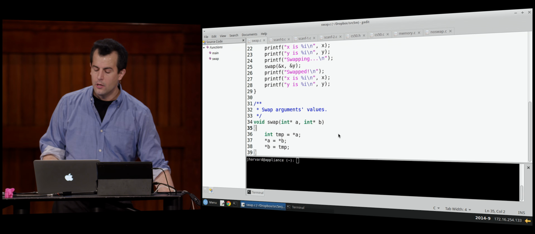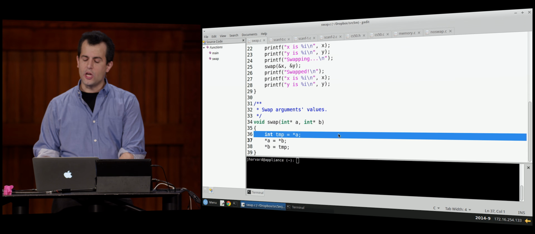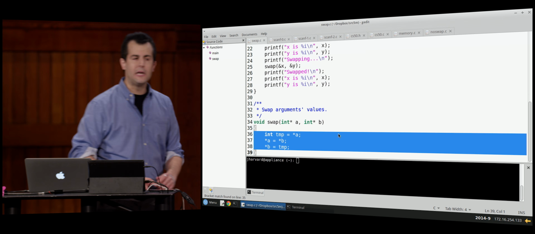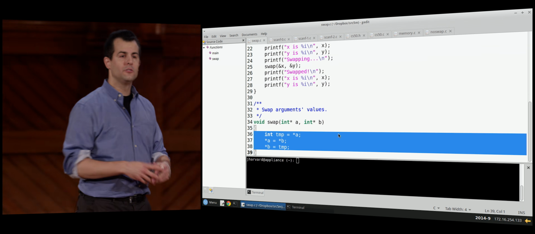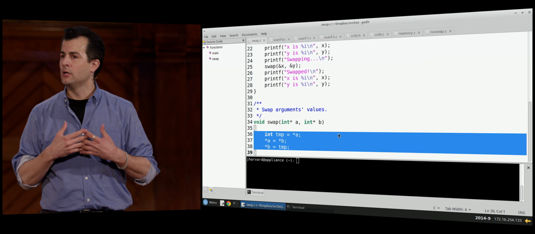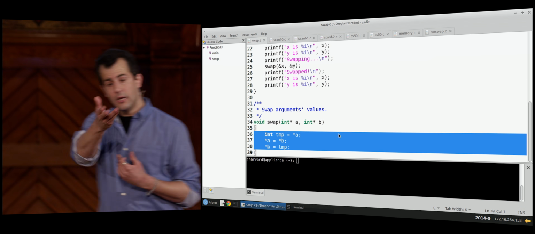So now my remaining implementation needs to change a tad. What's obviously different now in these 3 lines of code? There's these damn stars all over the place. All right, so what's going on here?